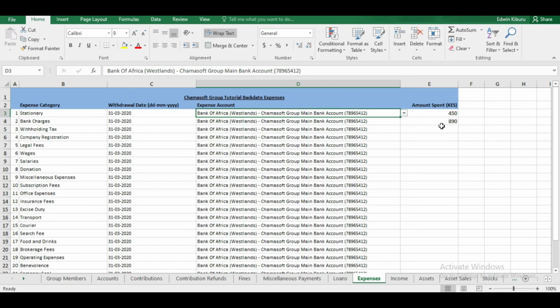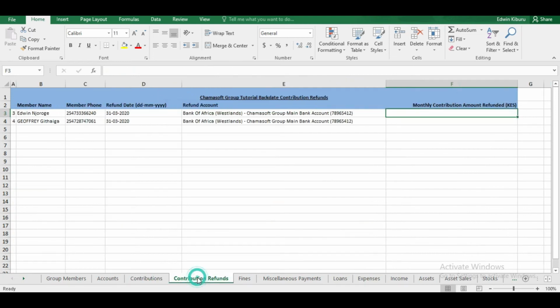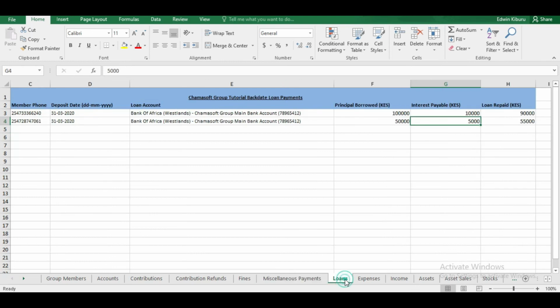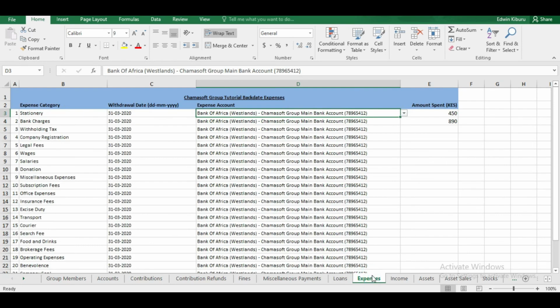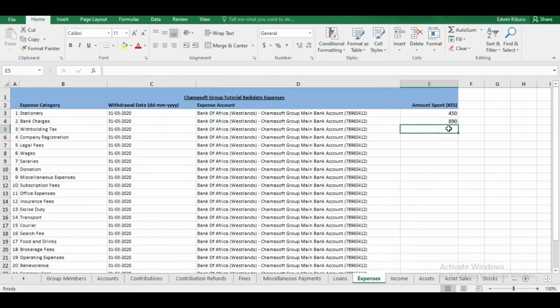So one important thing to note is that all these figures we are putting in, the contributions, the refunds, the fines, the miscellaneous, the loans, all affect the bank balance here. So at the end of the backdating, it will aggregate all the deposits versus all the withdrawals, so as to come up with the bank balance that you have as at the date you're backdating to. So be very careful about the figures you enter here.